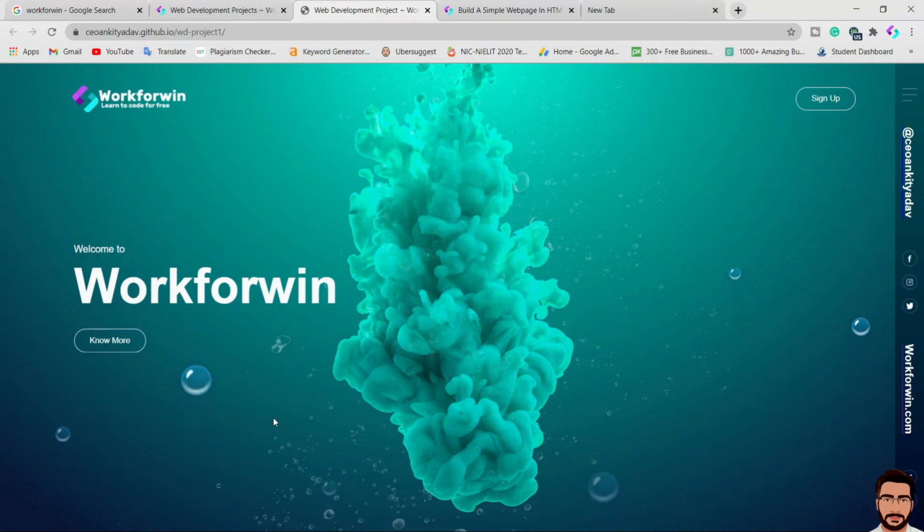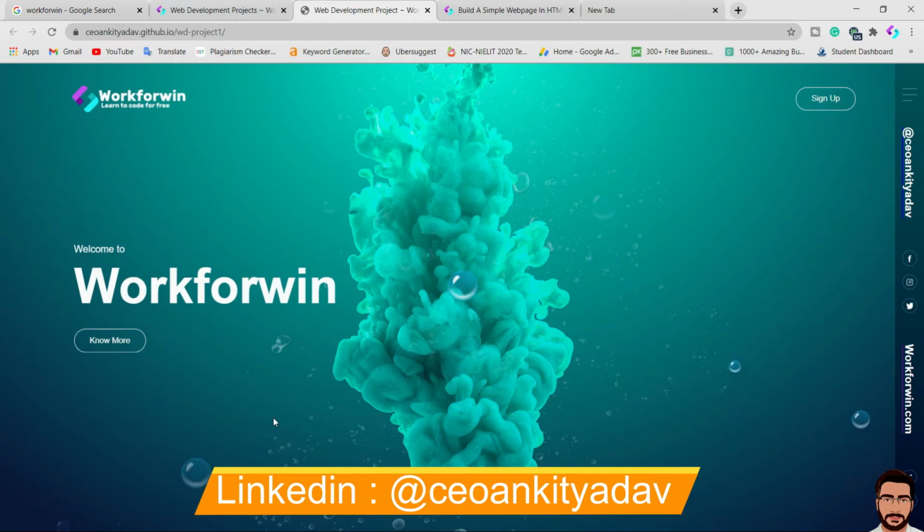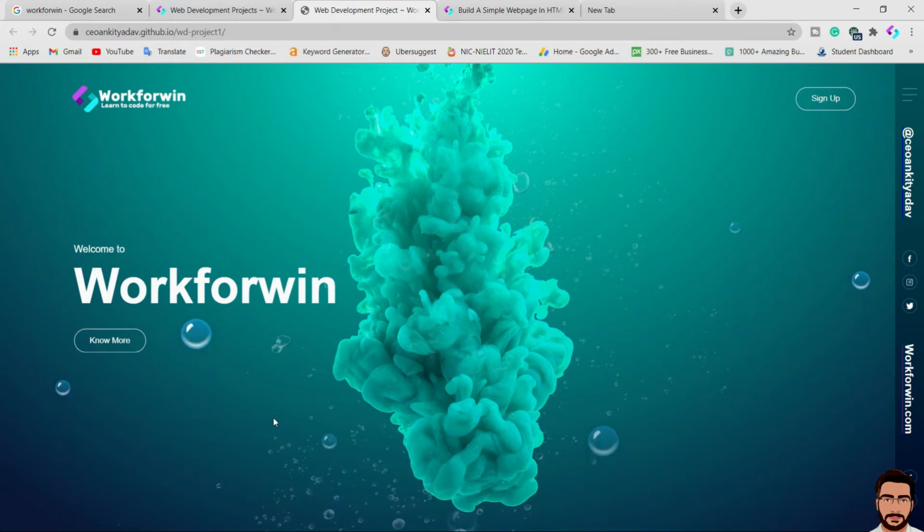So here is some text, and on the right side you can see there is a beautiful menu, and there are some links to the social accounts and to the website which is Work4Win, which is my website where you will get some amazing stuff if you want. You can see there is a logo at the top and there is a sign up button similarly on the top right side, and there is a text welcome to Work4Win and a know more button, and there is an image in the background. All the images used here, the HTML and CSS code, you will completely get.